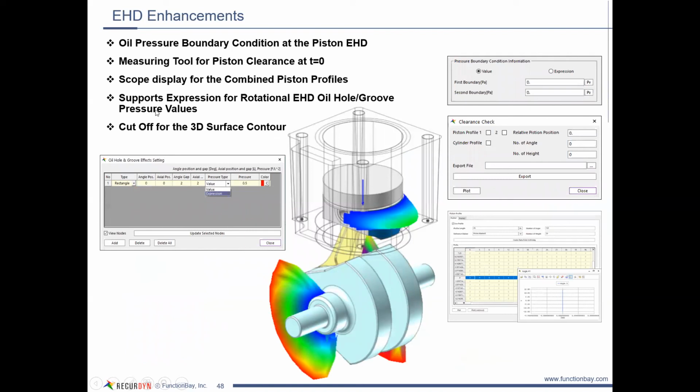The elasto-hydrodynamic bearing has been enhanced. So you can set an oil pressure boundary condition for the piston. There's a measuring tool for piston clearance at the start time to check that. You can use a scope to display these piston profiles, and that's shown here in the lower right, the scope.